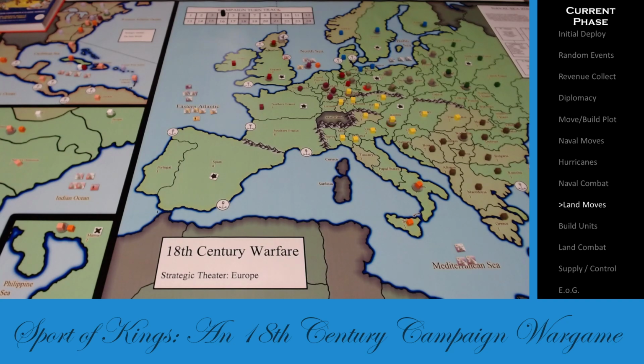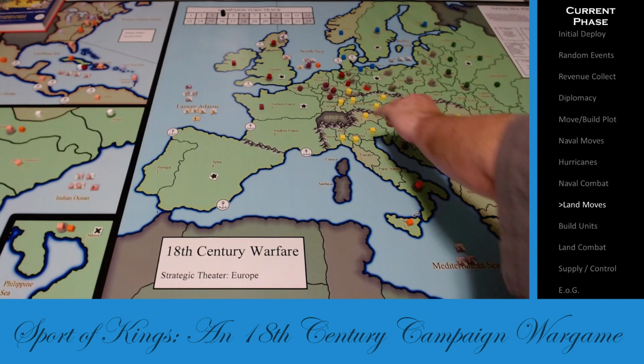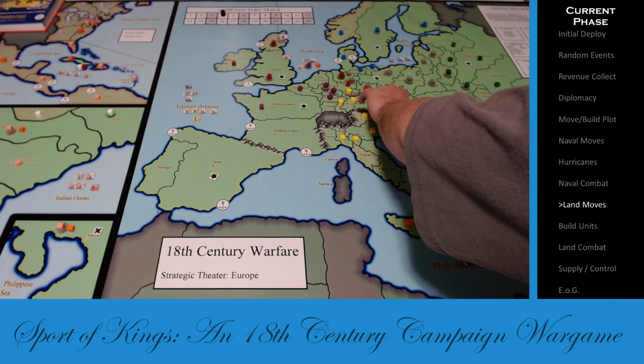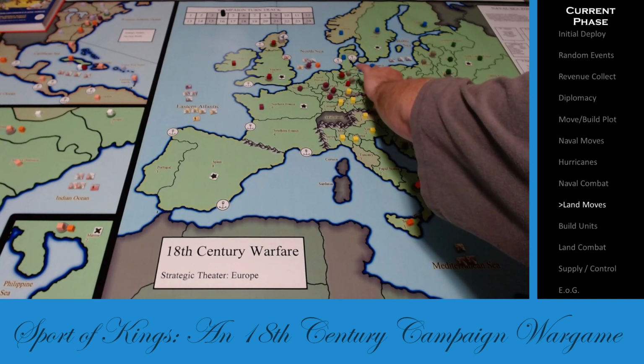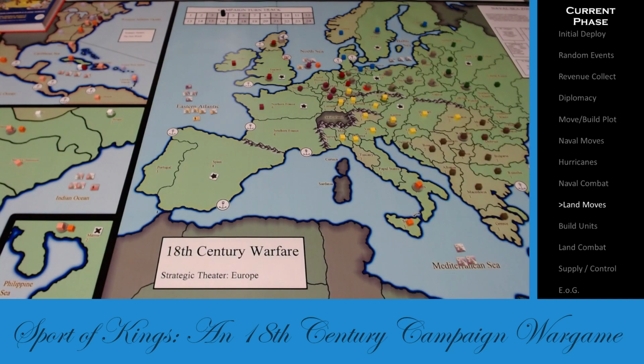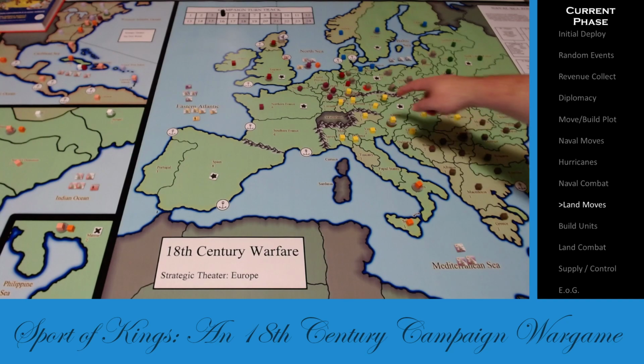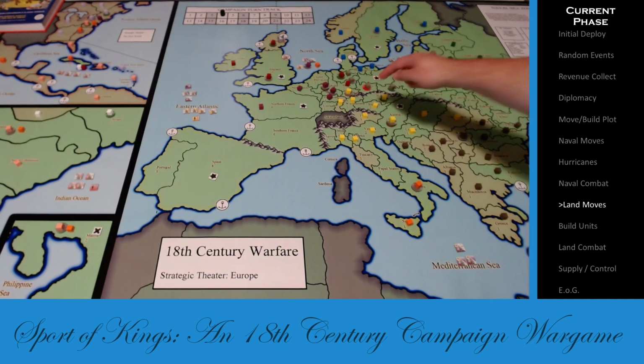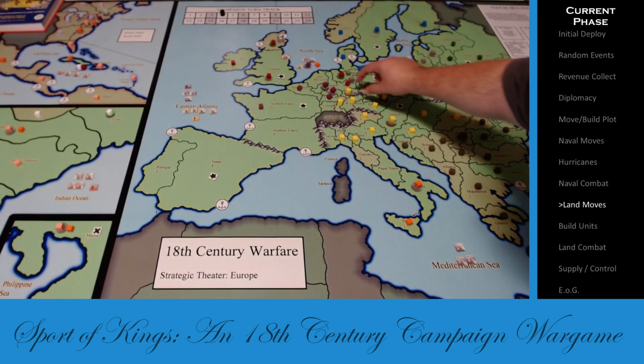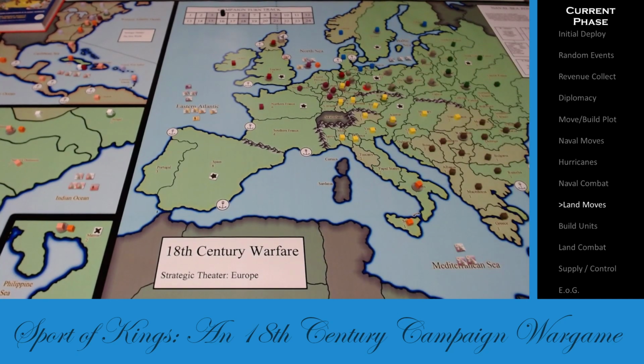Continuing to land moves. Starting with Austria. Austria is moving 2 SP from Austria to Bohemia. Austria is moving 7 SP from Franconia. Franconia is right here. Moving from Franconia to Hesse. This is going to be interesting. We have 7 Austrian SP versus 1 English SP and 2 Prussian SP at the moment. So we'll see how that plays out.